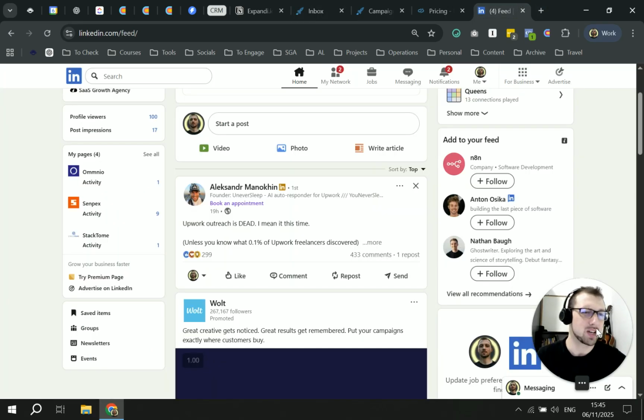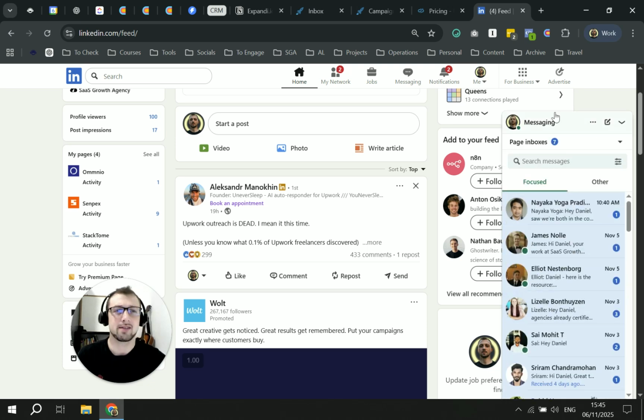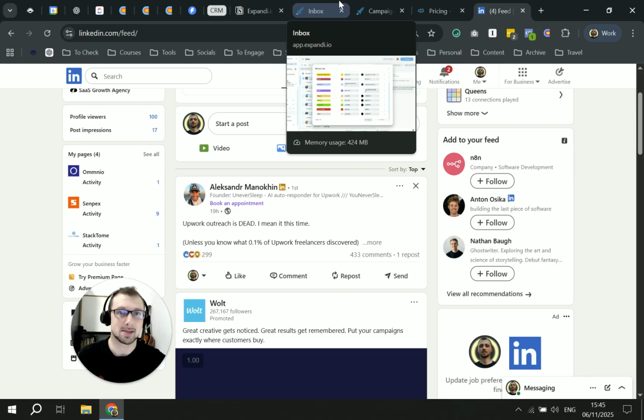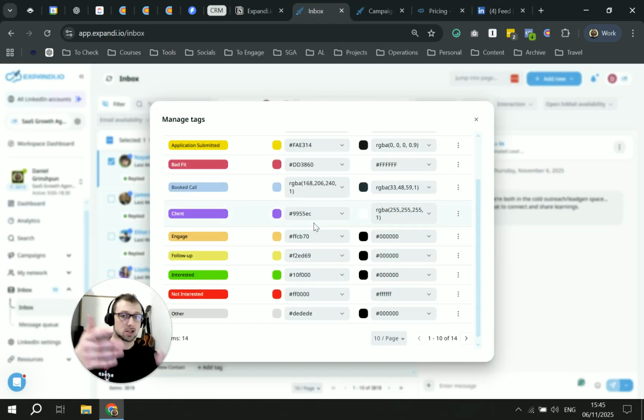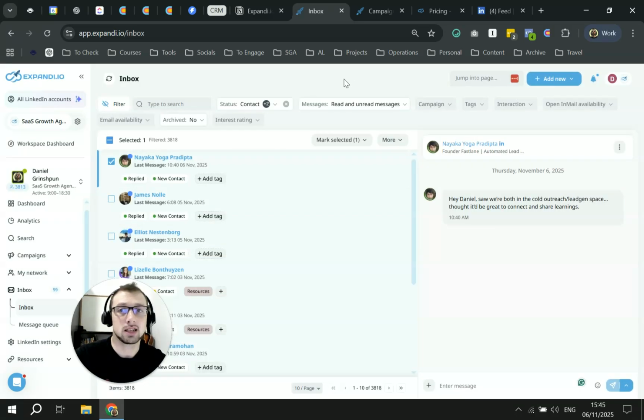Now, on LinkedIn, you cannot really set the tags here. They have a very basic inbox. However, when you connect it to Expandy, you can create your own tags. This is just an example of my tags. And you can filter people that are only of this tag. So only interested leads, even if they haven't gone through an Expandy campaign, which is great.